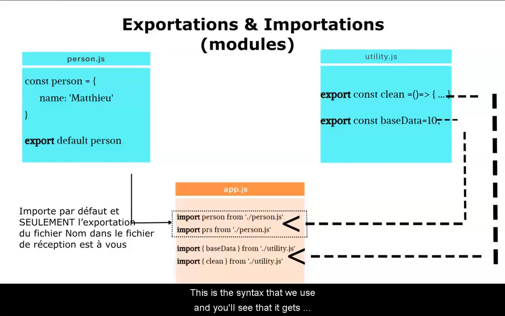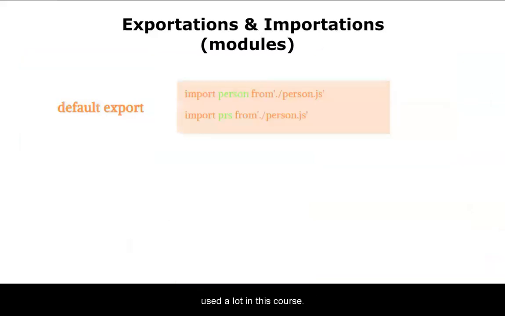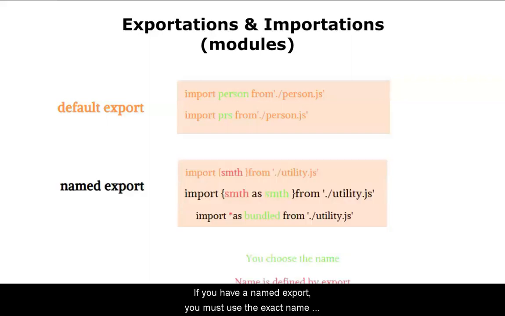This is the syntax that we use, and you'll see that it gets used a lot in this course. You can also see some variation, because we can also write this differently when we have a default export. You have already seen that person is a name that you can choose yourself. It doesn't matter if you use person or something else. If you have a named export, you must use the exact name defined in the file with the export keyword.